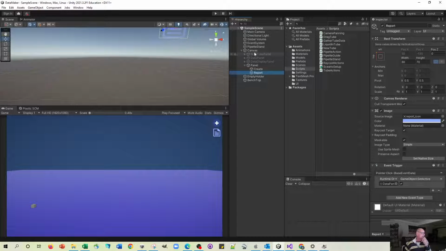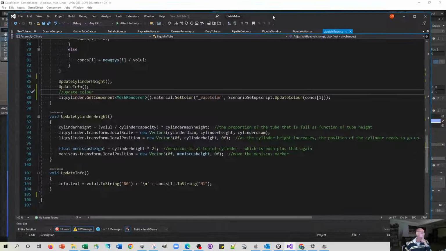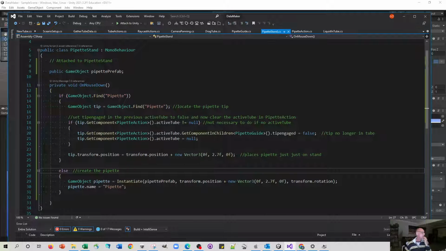The other major thing is that the pipette stand now will trigger the arrival of a pipette. And that's achieved by us simply making this change to the pipette stand script to say that when we hit the mouse down on that object, we're first of all going to check that there is actually a pipette defined. If there is, then we'll move it there. If there isn't, then we'll make a pipette.